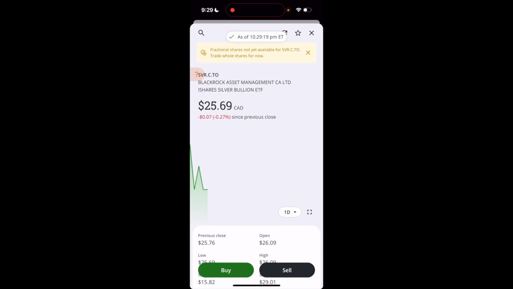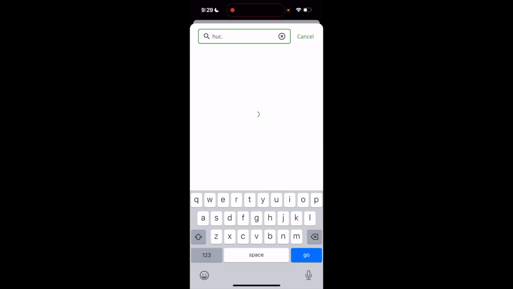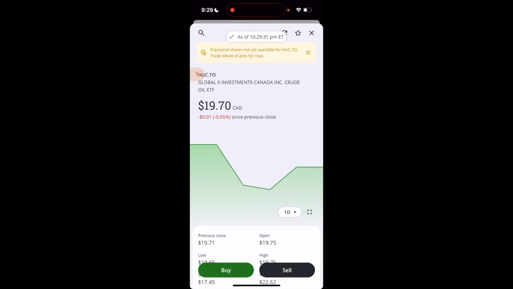If you wanted to do, what's another one? Maybe an example could be crude oil. You can go ahead and do HUC.TO, and this is crude oil. So there's a variety of different commodities that you can use. You just have to go the ETF route.